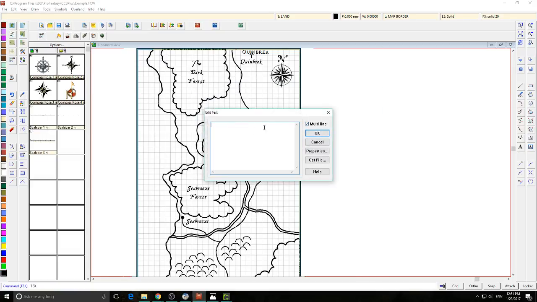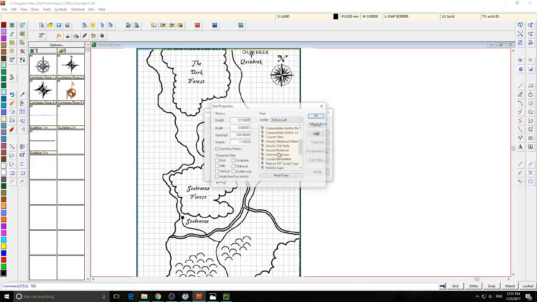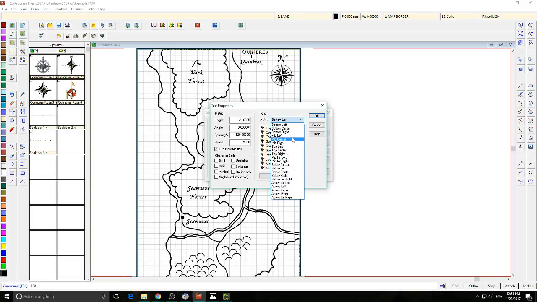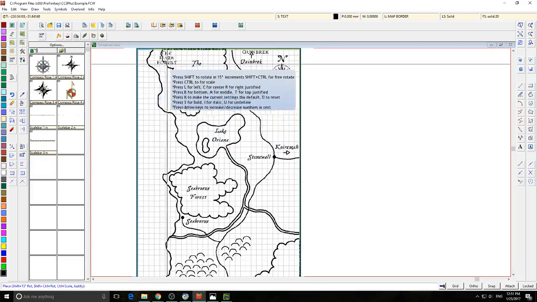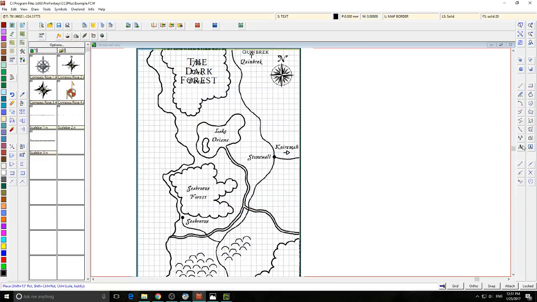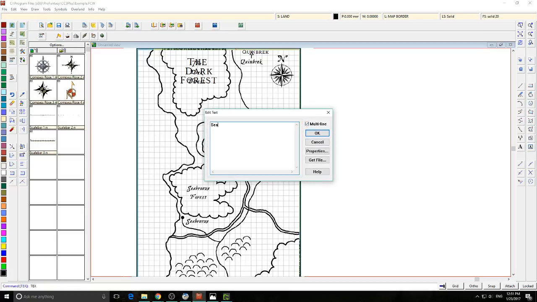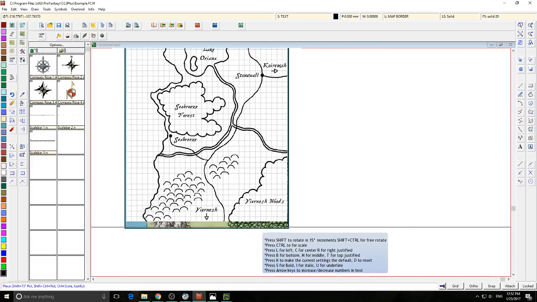All right, now we need one called the Dark Forest. We're going to do a multi-line, Shift Enter to go to the next line. Kind of want that centered though. Justify bottom center. There we go, we've got the Dark Forest. We need the Sea Breeze Forest. The Varish Woods.